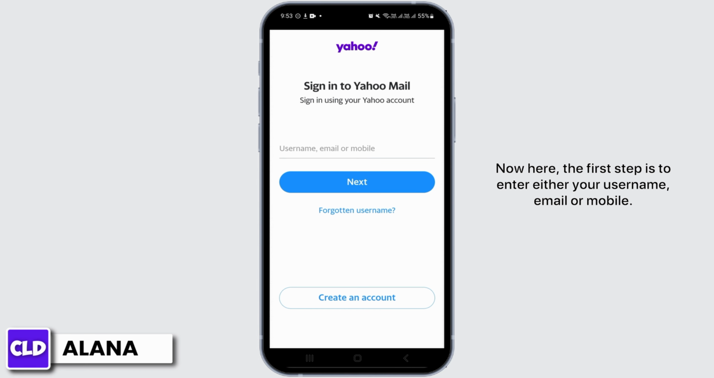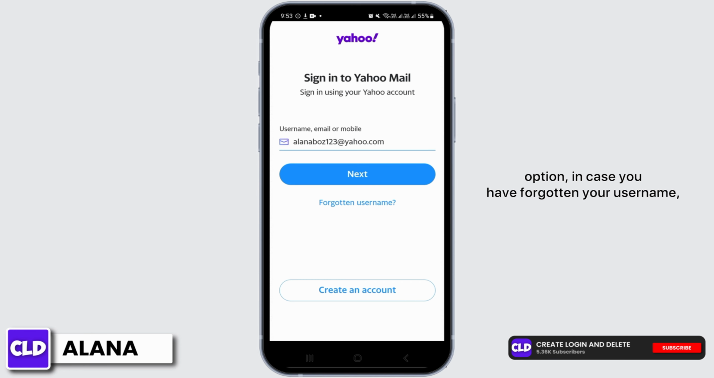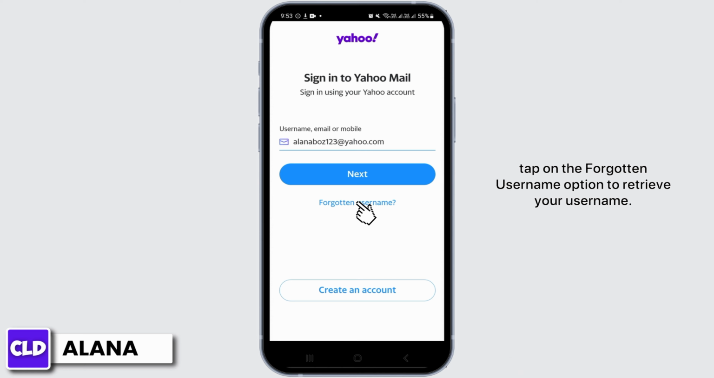Now here the first step is to enter either your username, email or mobile. Once you have entered that, tap on the next option. In case you have forgotten your username, tap on the forgotten username option to retrieve your username.